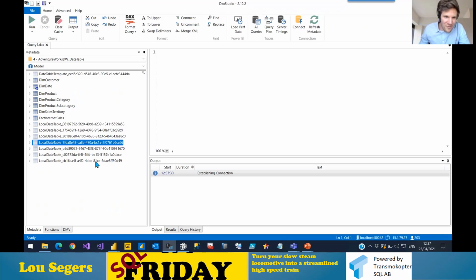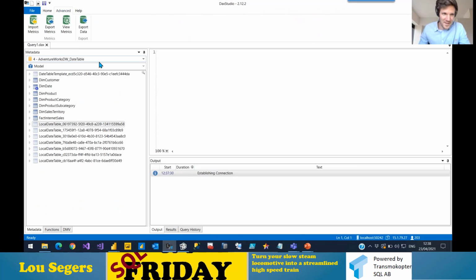But all of those have been generating a specific date table. You could actually ask yourself, but what's the big deal here? Well, it's actually a big deal in terms of data set size. You can navigate to the advanced tab and view the metrics.